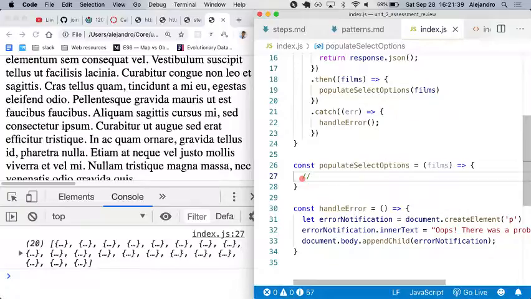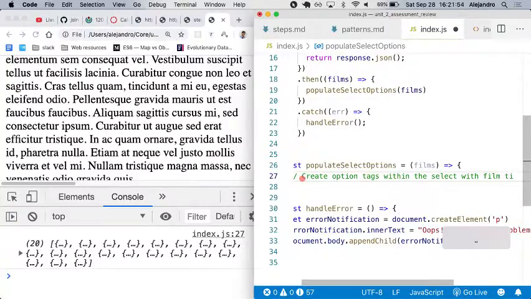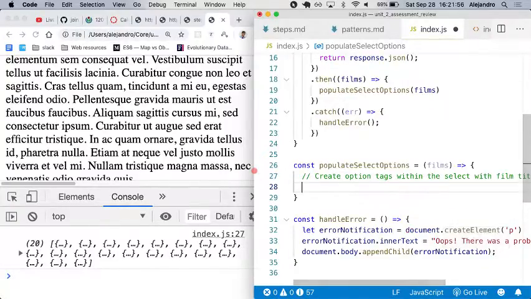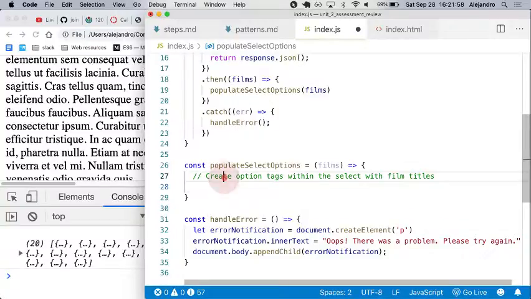Okay. And how do we do this in JavaScript? This is exactly what we need to do. We need to create option tags within the select with the film titles. How do we do this in JavaScript?